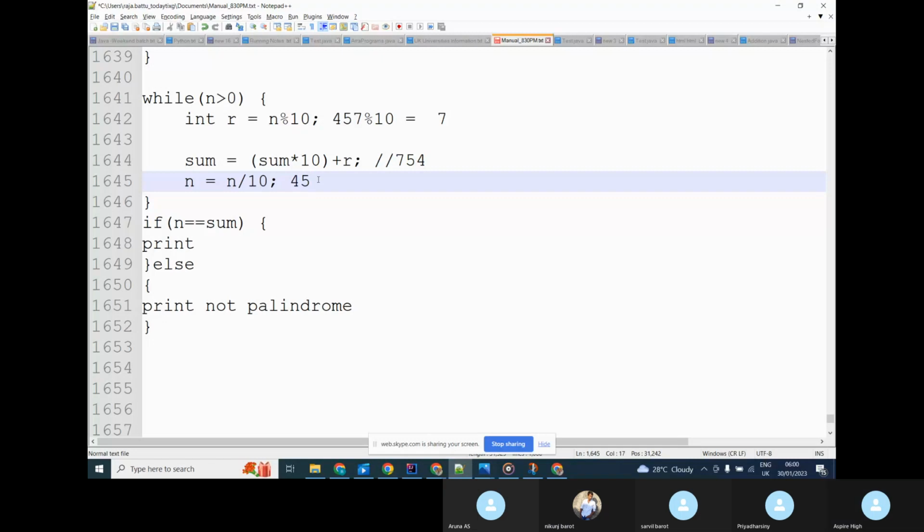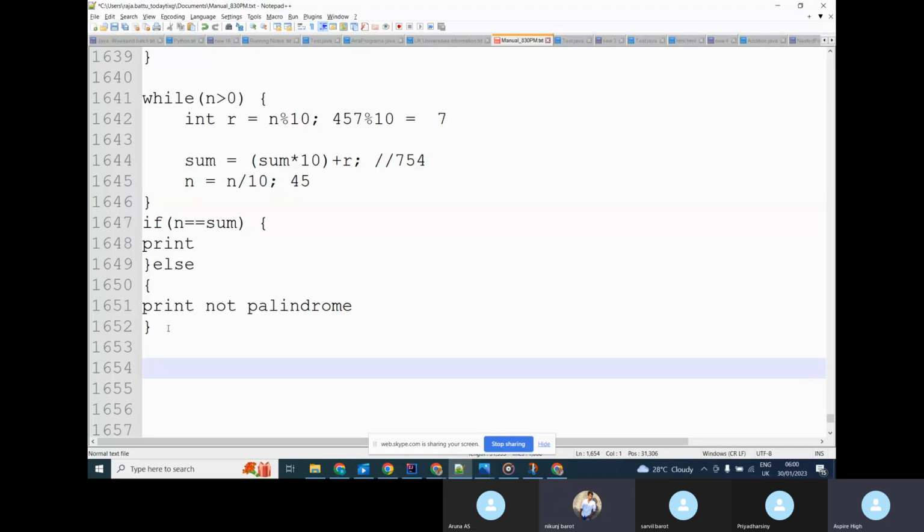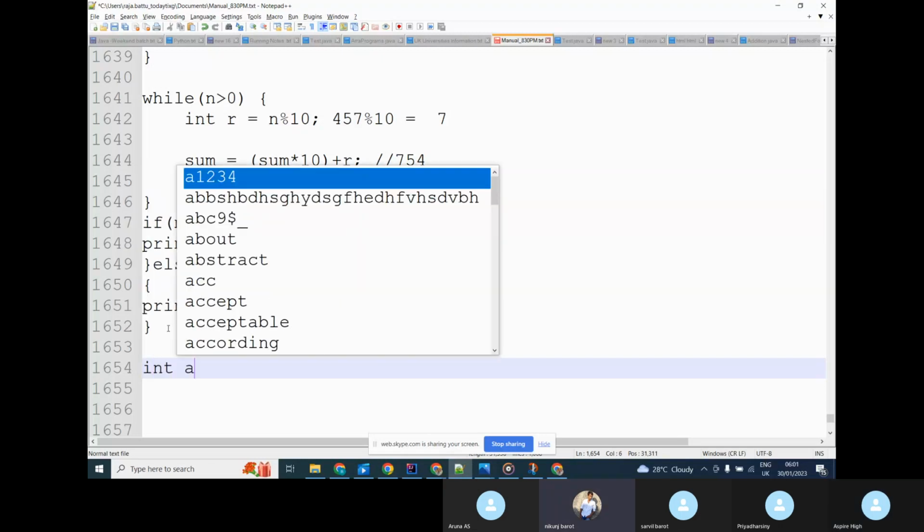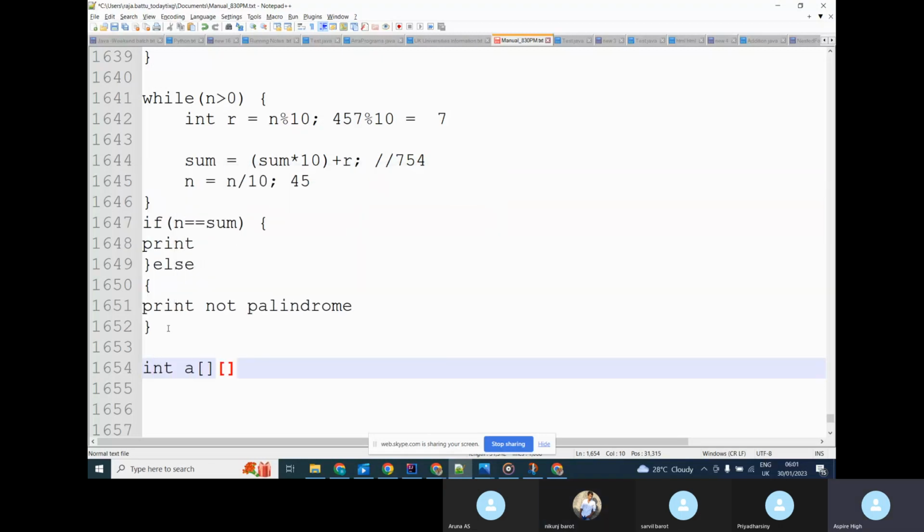What is matrix? So how are you going to declare a 3-dimensional array or 2-dimensional array? If you are declaring a 2-dimensional array like this, we are going to do it, right? If it is a 3-dimensional array.